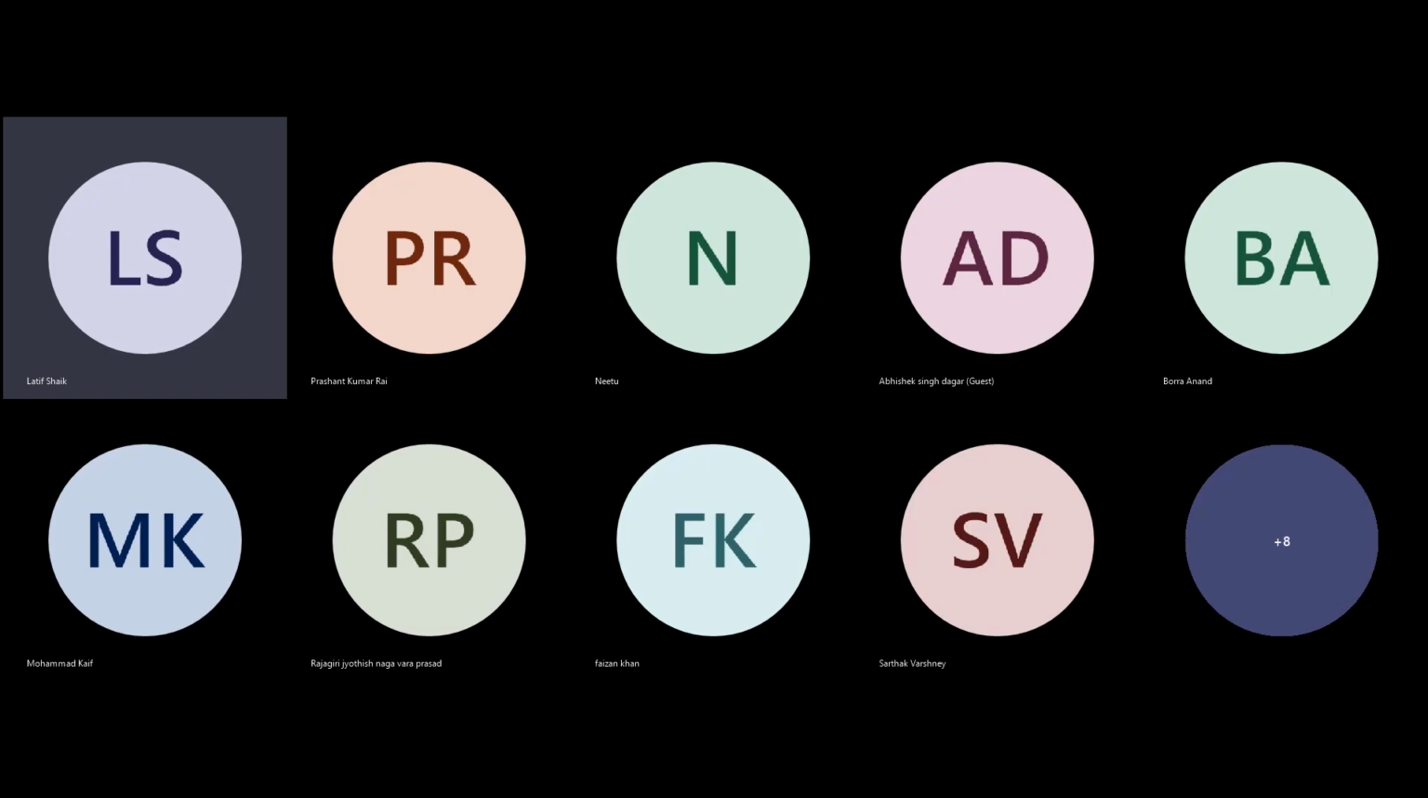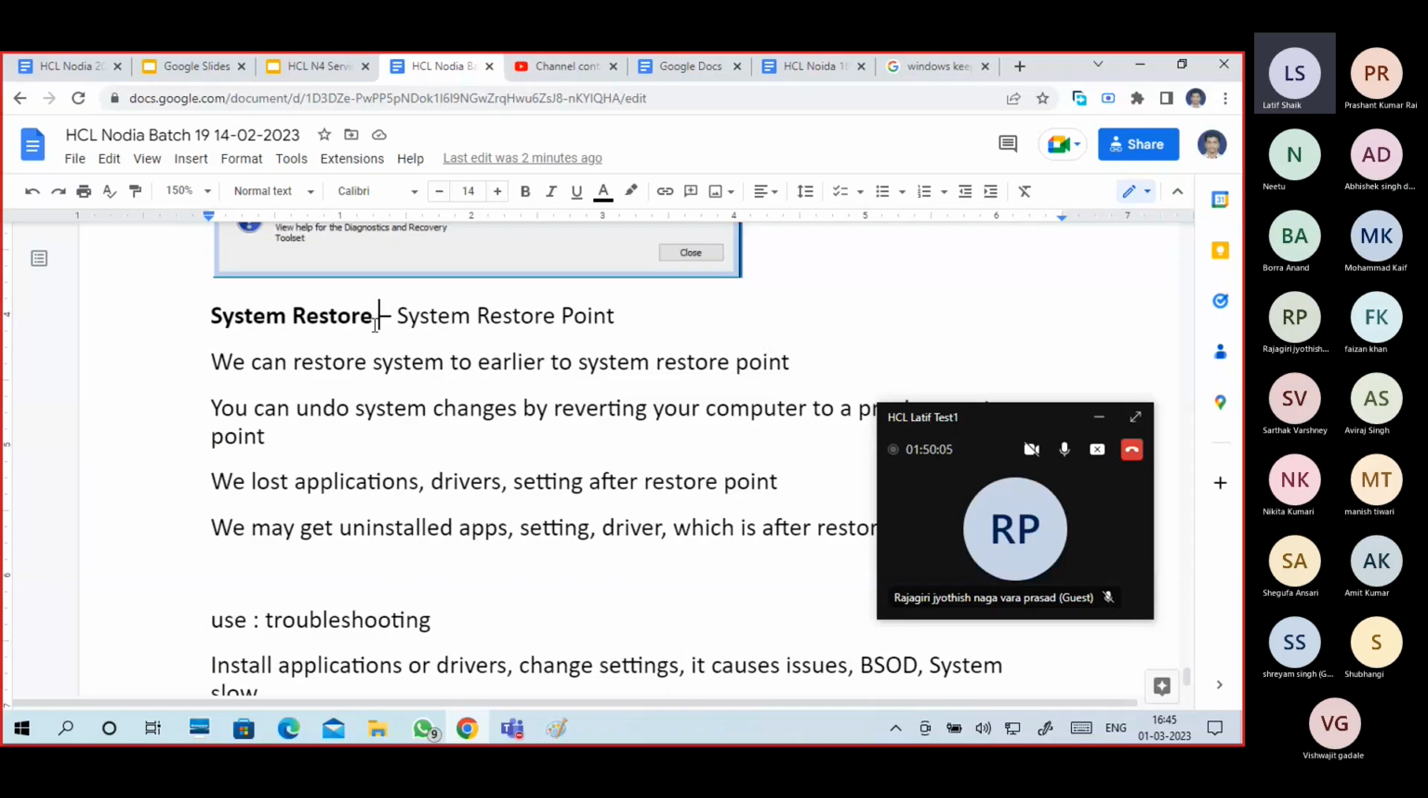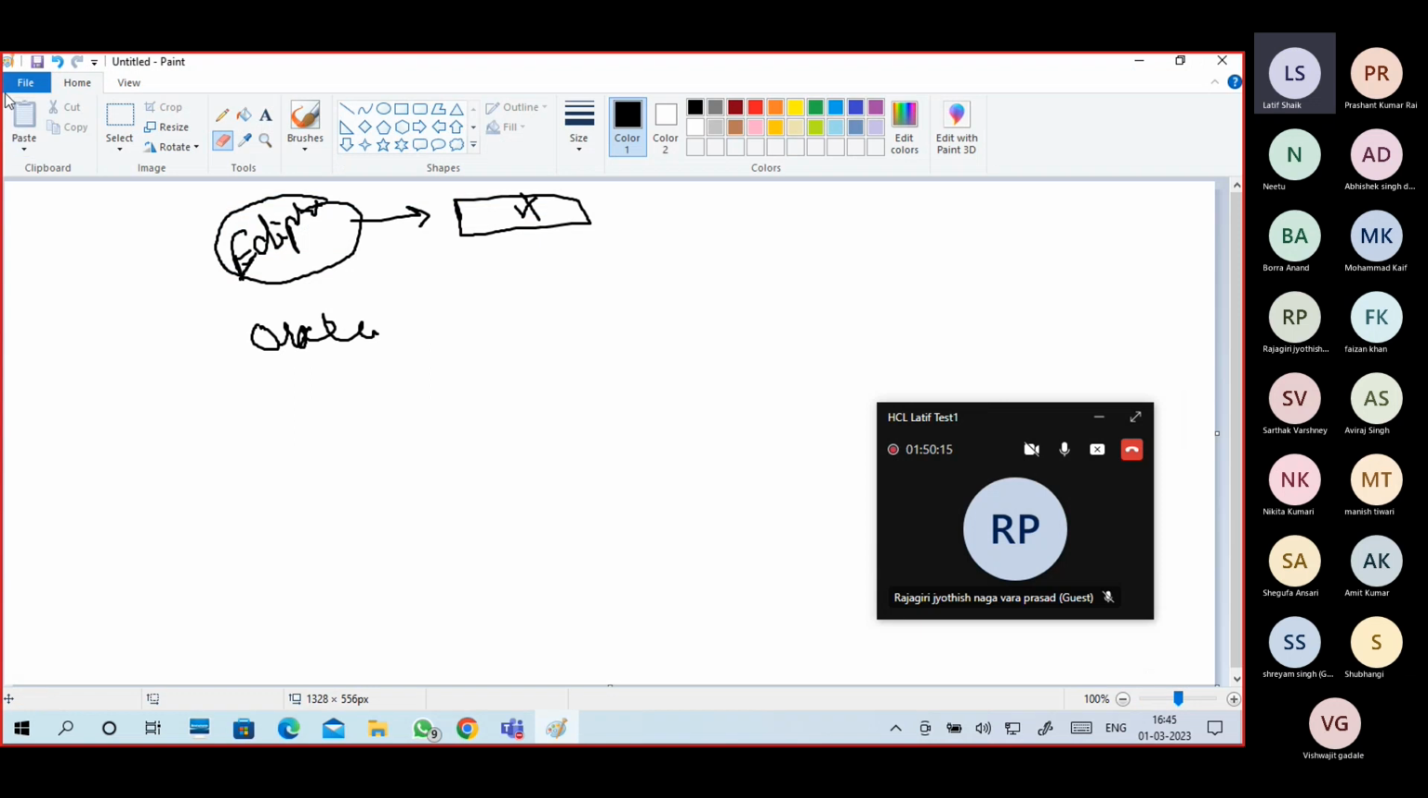What is system restoration? A system restoration point, or a system restoration. To explain that one, I will take some timeline kind of stuff to try to understand.